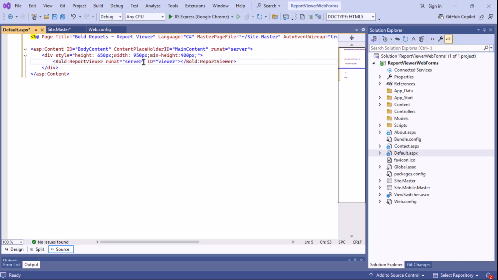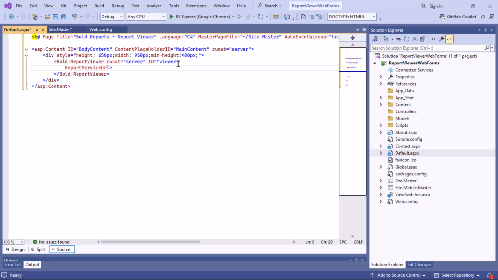To render the report, I need to set the report service URL, report server URL, service authorization token, and report path properties of the report viewer widget. First, add the report service URL. This URL specifies the Web API service URL. It contains the server, service, and the REST API names. In this demo, since I have the report server hosted on my local machine, I've specified the report server name as localhost with the port number on which I am hosting.